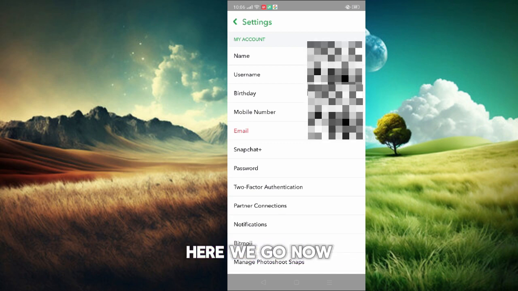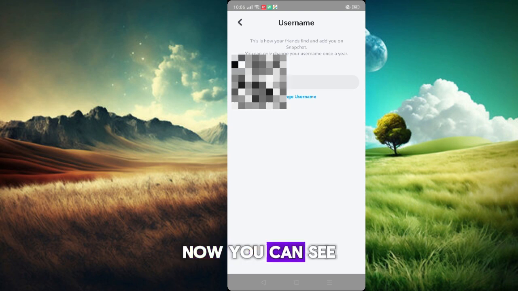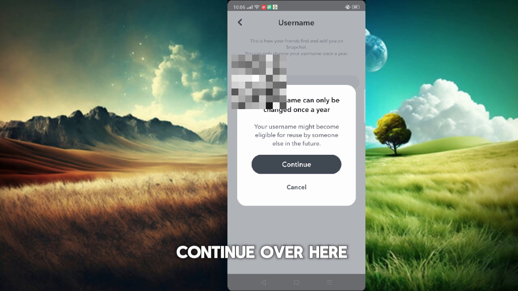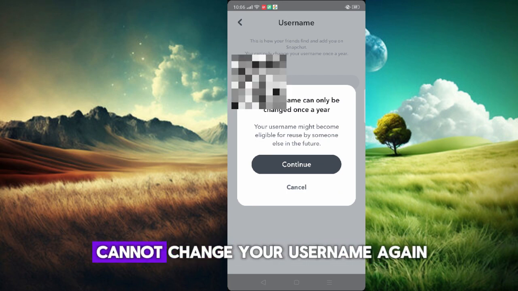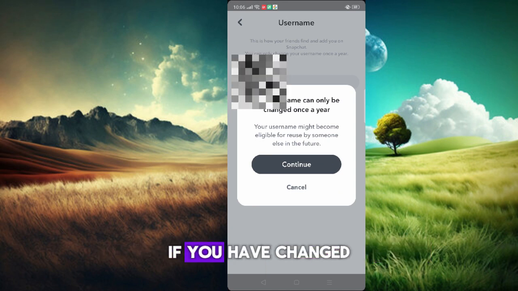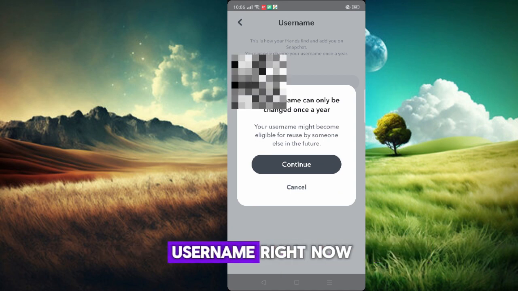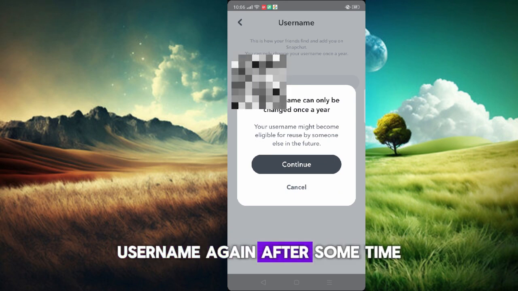Now, tap on username. Okay, tap on it. Now, you can see the option to change your username. Just tap on continue over here. And you can see that Snapchat has already notified you that you cannot change your username again if you have changed it. Now, you have to wait for 1 year. If you change your username right now, it's not possible for you to change your username again after some time.